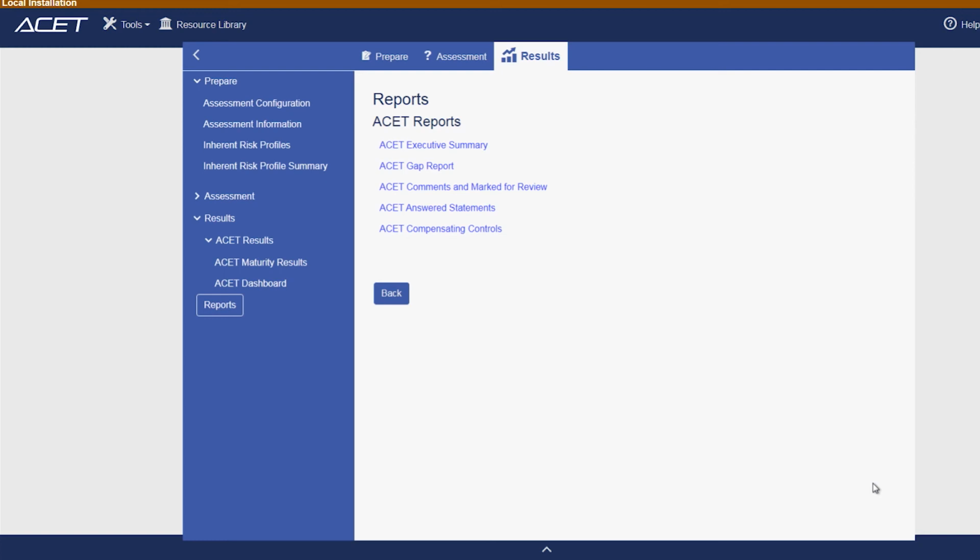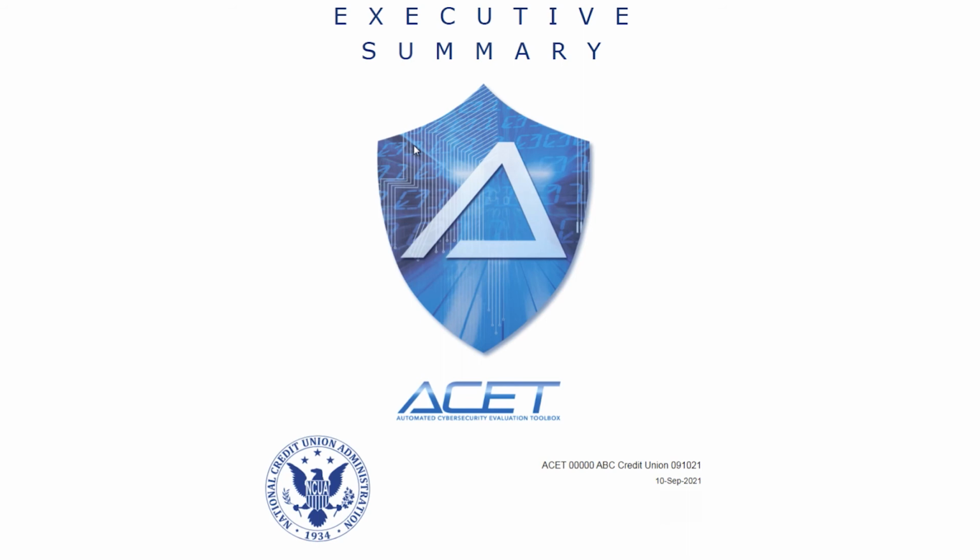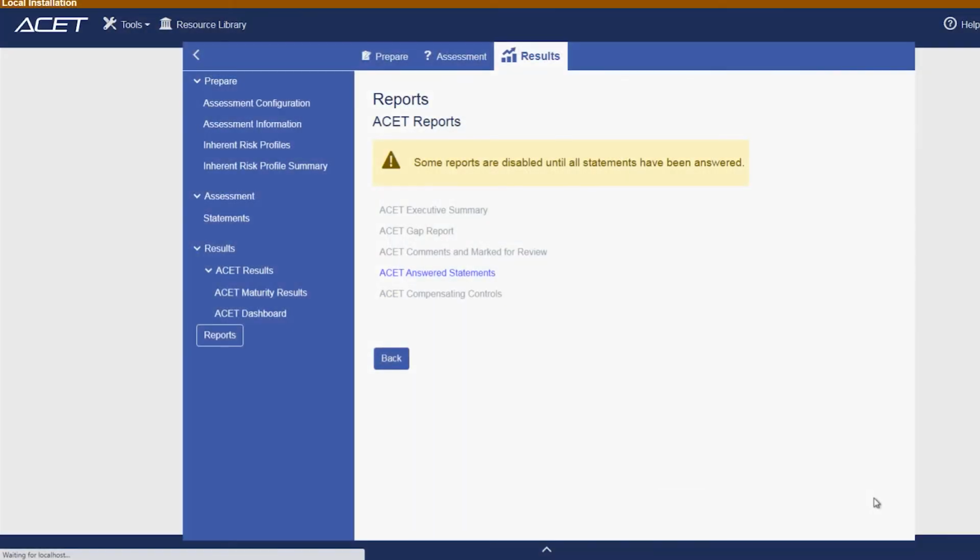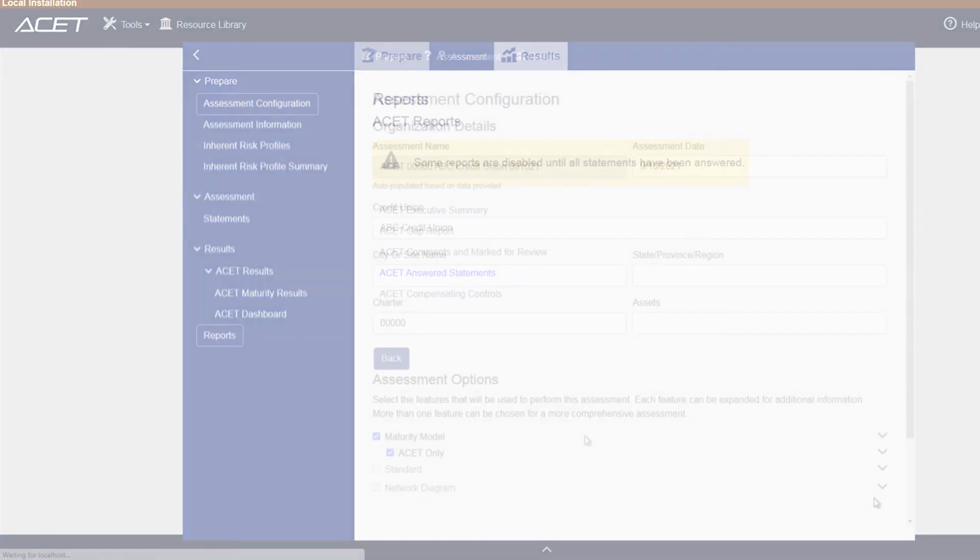The Results section houses the various reports available for review. To generate a report, click on the specific report link on the report screen. The report will open in a new tab. Please note, some reports aren't available if you haven't completed your assessment. Completion is answering all statements within your target level.